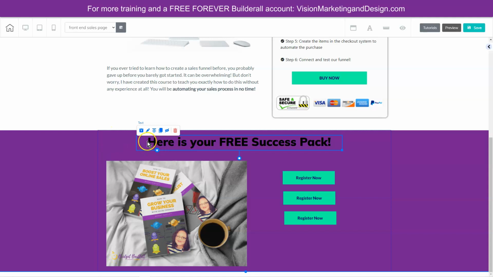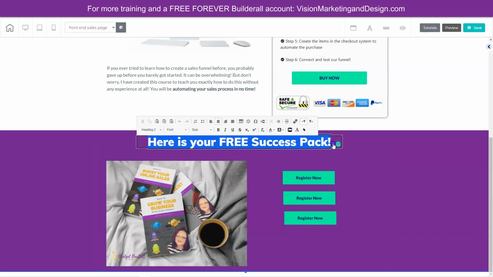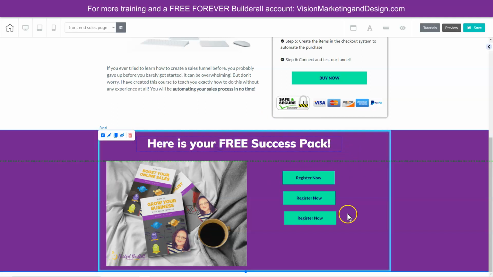So obviously now this is black and we want to change this to white. So we can just go up here, just like a Word document, highlight, we'll select the text color editor and let's just choose white. Okay, so now it's a little bit more visible.